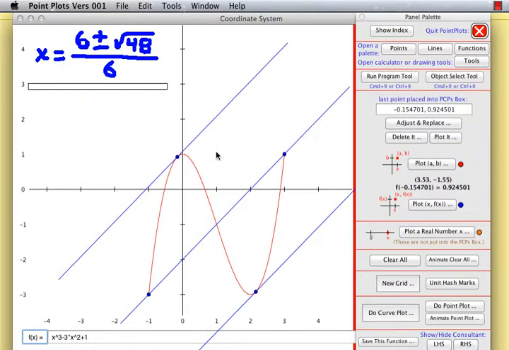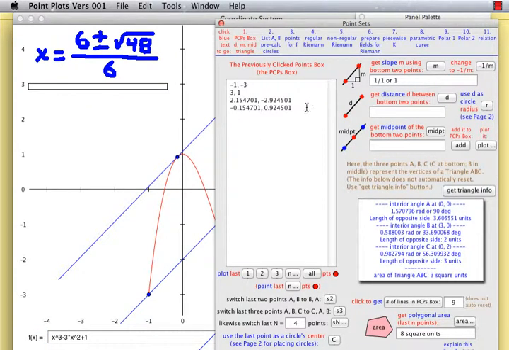If you return to the points palette, you will see that the bottom 2 points are our points, in case you should need to record them somewhere.